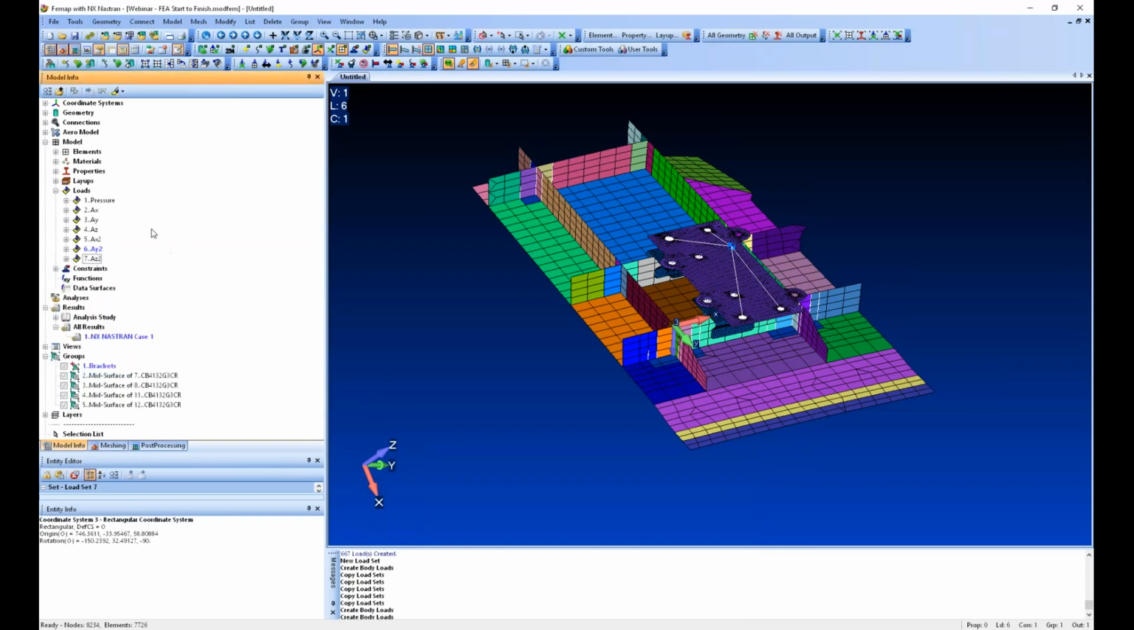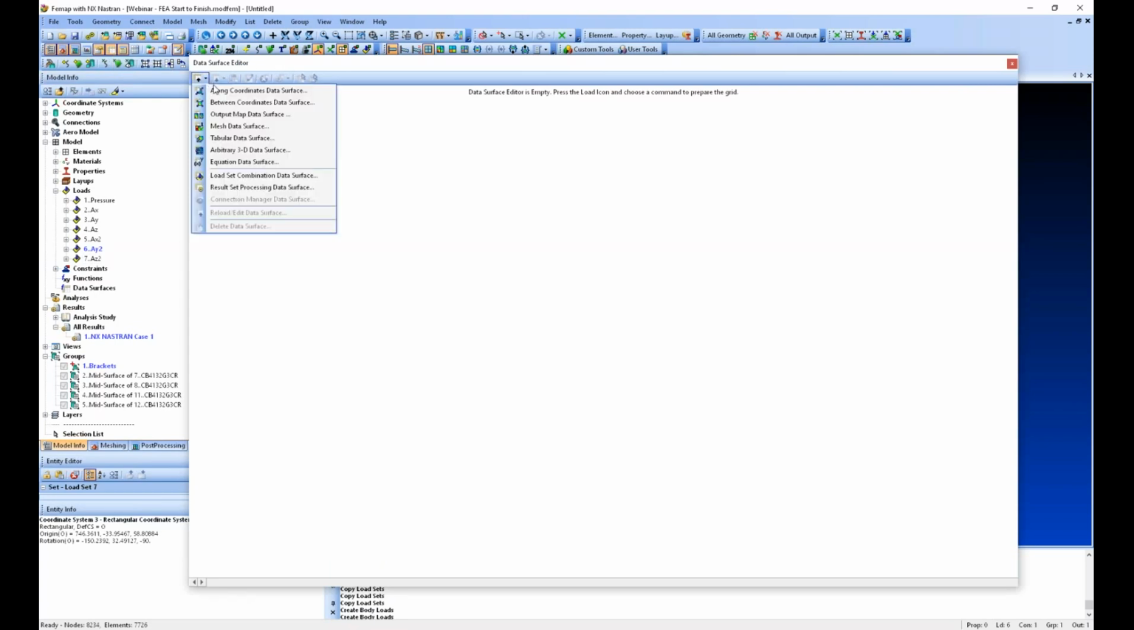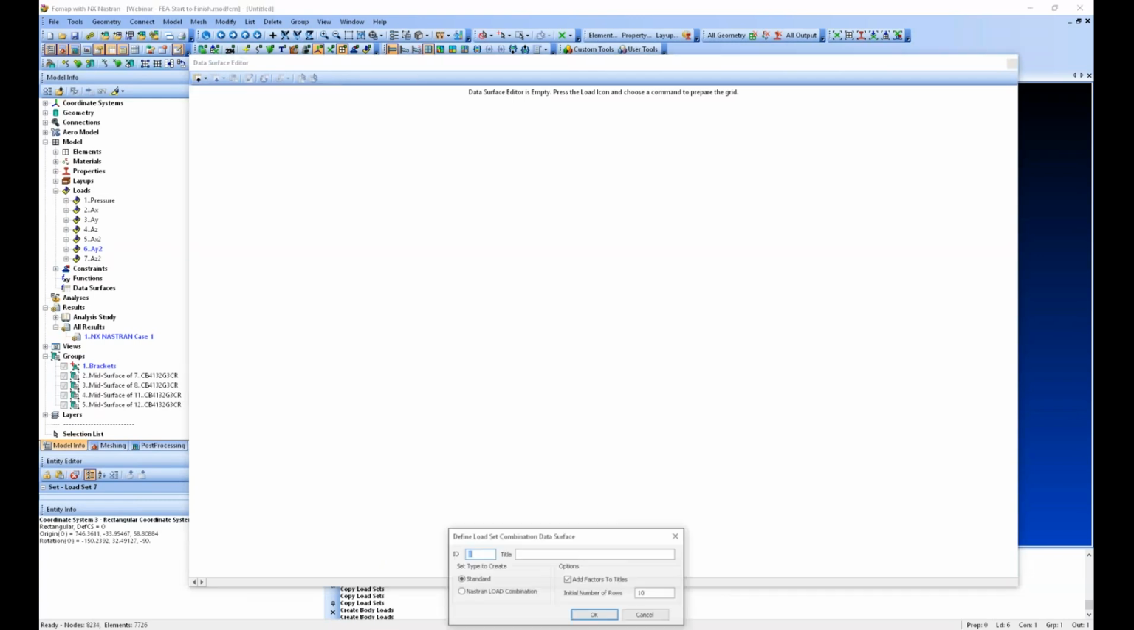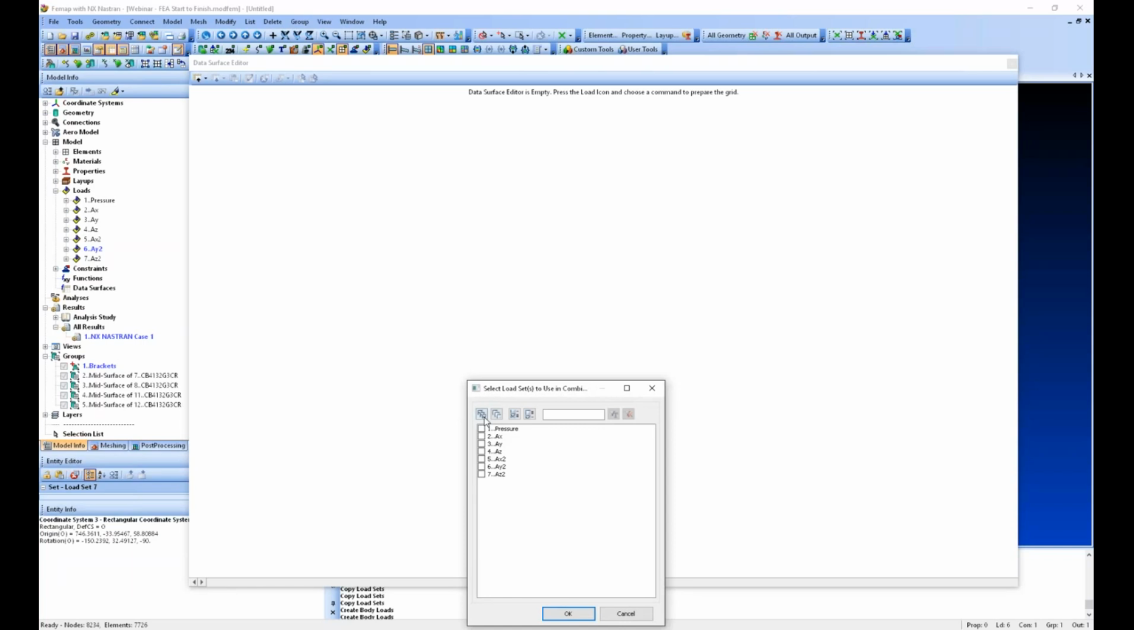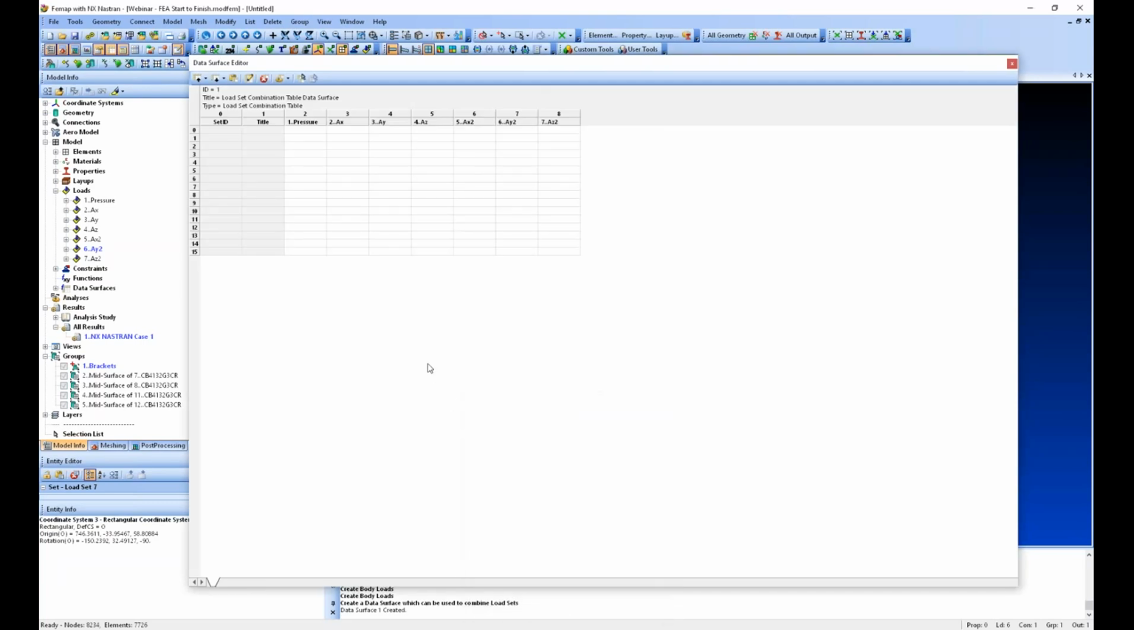So now that I've got those basic loads defined, we can open our data surface editor. If I drop this down, these are the different types of data surfaces you can create. And we'll create the load set combination data surface. And so the number of rows is basically how many load combinations we're going to make. So in this simple case, what I'm going to do is combine AX, AY, and AZ. So there's 8, plus minus, plus minus, plus minus. So there's 8 combinations and then 8 more for the second set. So 16 total loads. And then it's asking me which existing load sets do I want to combine. So I'm going to utilize all of them.